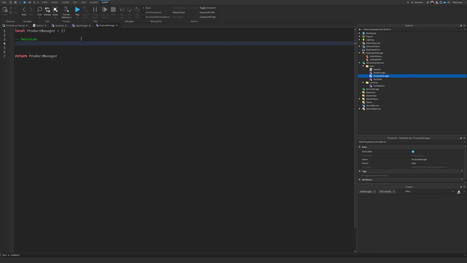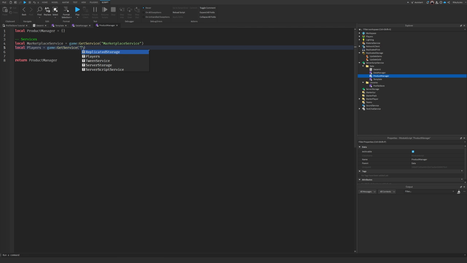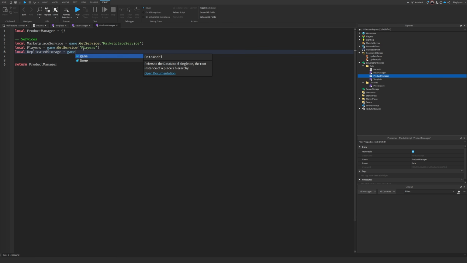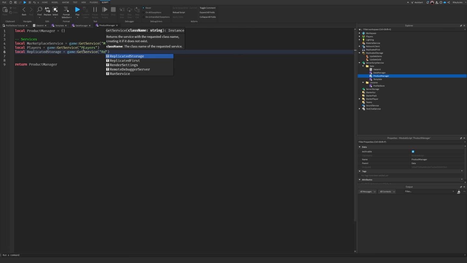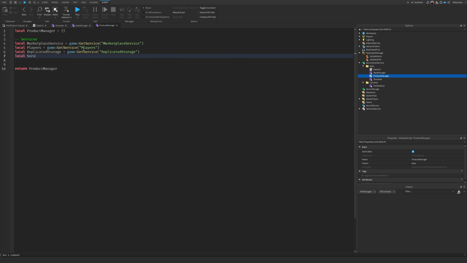I'll create a services tab, and then the first service we need is, of course, the MarketplaceService. This is the service that handles buying and selling developer products, as well as contains the callback receipt that we need to use to verify to Roblox's backend that we've completed and logged the receipt of the purchase. We'll also get the Players service, game:GetService("Players"), as well as ReplicatedStorage, which will be used for triggering the purchase of a developer product, and ServerScriptService. This is how we get access to the other modules and scripts inside of our game.